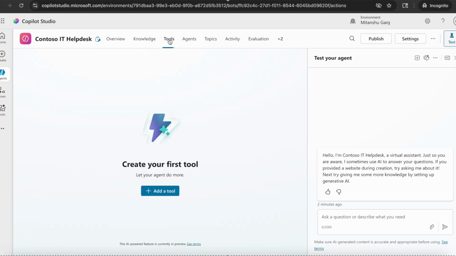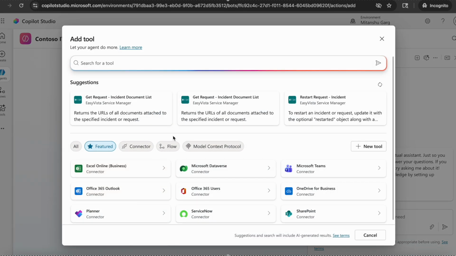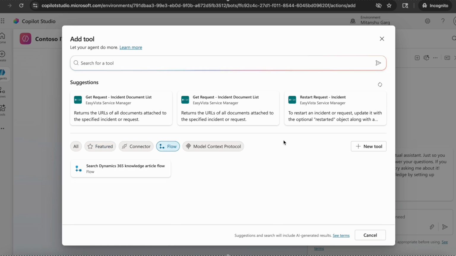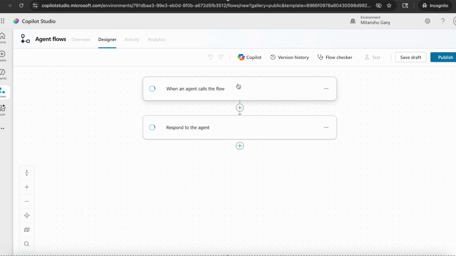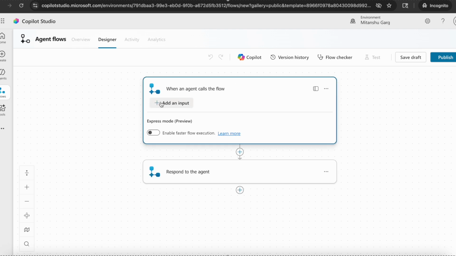Moving on, we go to the tool section and we are going to create our first tool. We are going to create a flow, a new tool, an agent flow. This experience is pretty much like Power Automate. So if you're familiar with Power Automate, this should be extremely straightforward.